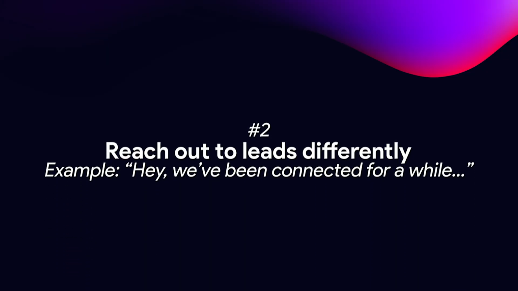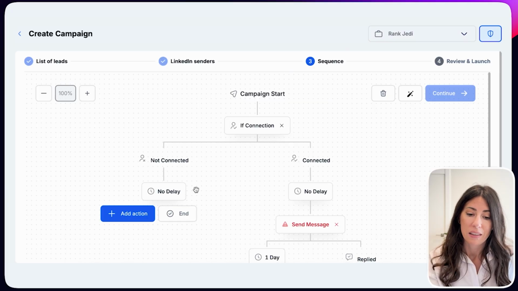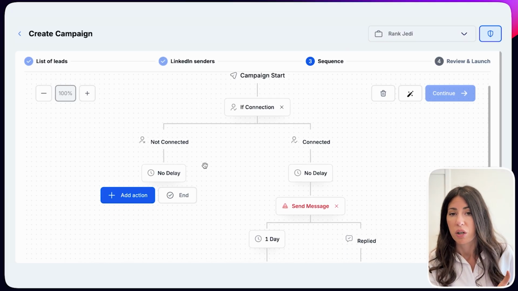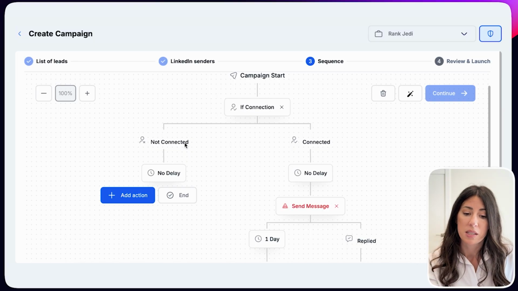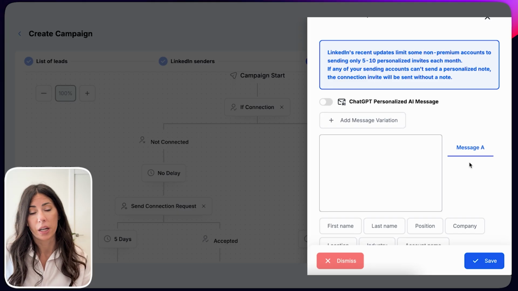Second thing is you might want to decide to reach out to those leads a bit differently, saying, hey, we've been connected for a while, etc. And then if not connected, you might want to decide, I don't want to reach out to my second degree network, or you might want to say, I actually want to right now send them a connection request that can be with or without connection request note.